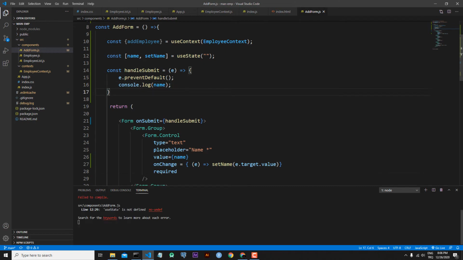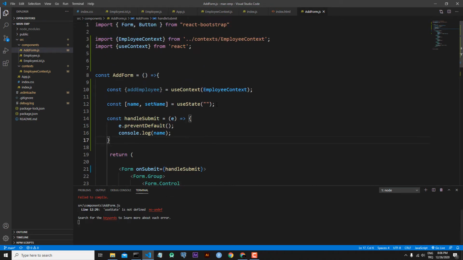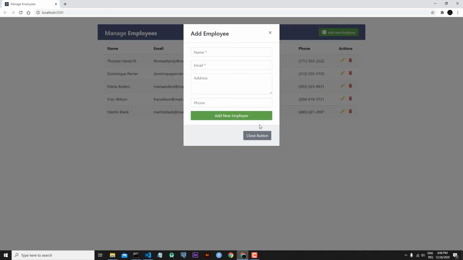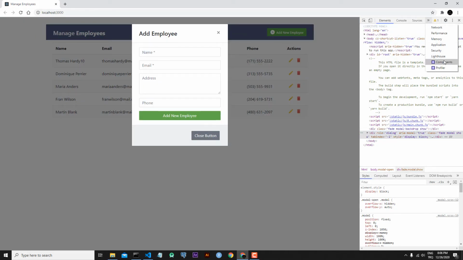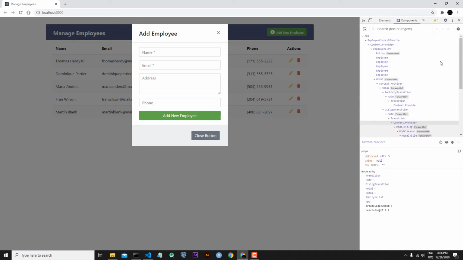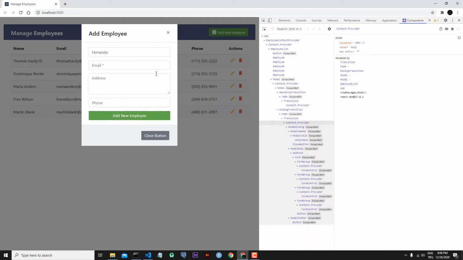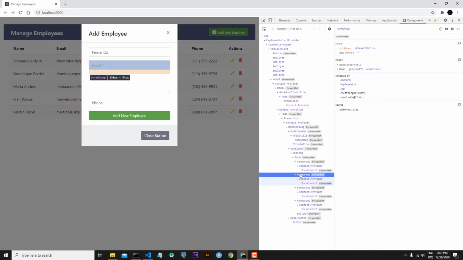First, useState is not defined. We have to also import our useState hook. I save the file and let's go back to our project, and here inspect, application. I want to open these components, and here if I put something in name, as an example let's write here Fernando. Now let's go to form group, and from the form group, form control, here is the form control of Fernando.